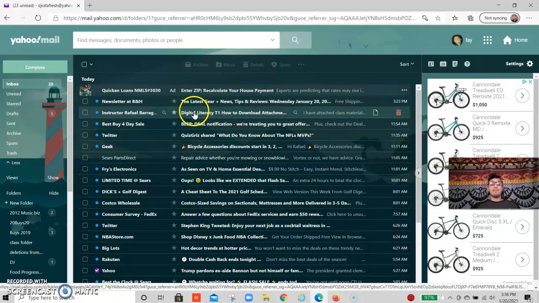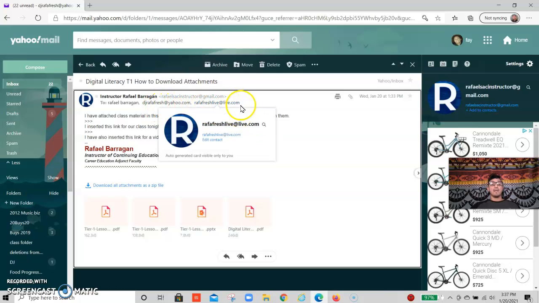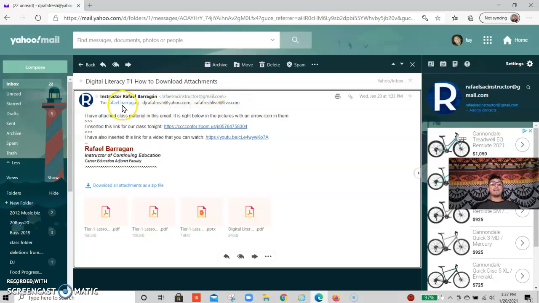So I'm going to open up the email that I sent, and I click in the subject area here, and I can click once. And when I click there, it shows me the message. The message shows you the other receivers of this email. In this case, myself 3 times. Right below it, it's the message. And the message says, I have attached class material in this email. It is right below in the pictures with an arrow icon in them.